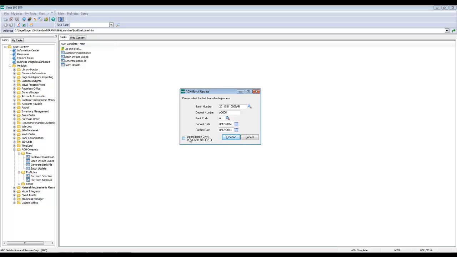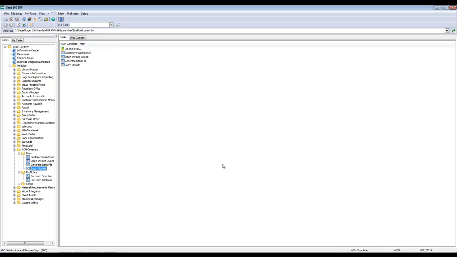However, we'd like to save ourselves some time and some manual entry by not having to enter the invoices and the cash receipts at a later date. So we're going to go ahead and say Proceed without that checkbox checked. And it lets us know that an ACH batch has been created inside of cash receipts entry with a deposit number of A0006. And now that we've run the batch update, the ACH process is complete.